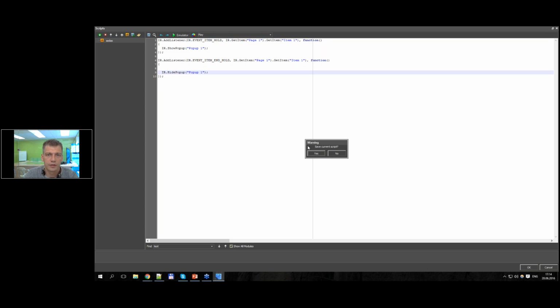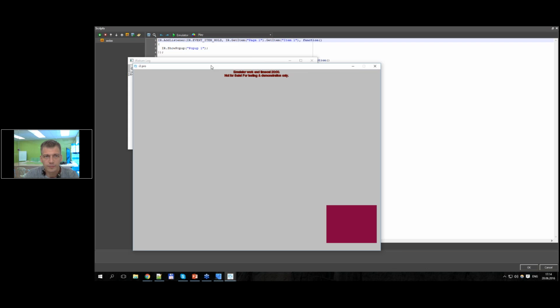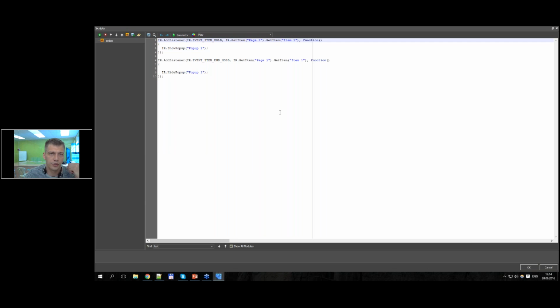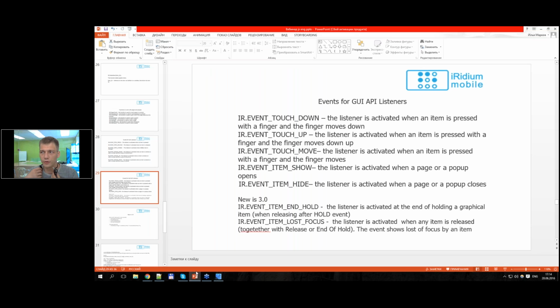Let's start the emulator and test it. Here it is. Hold iRidium opens pop-up and hold iRidium height pop-up. So it is simple, and it is a new feature in iRidium 3.0. Okay, what else?